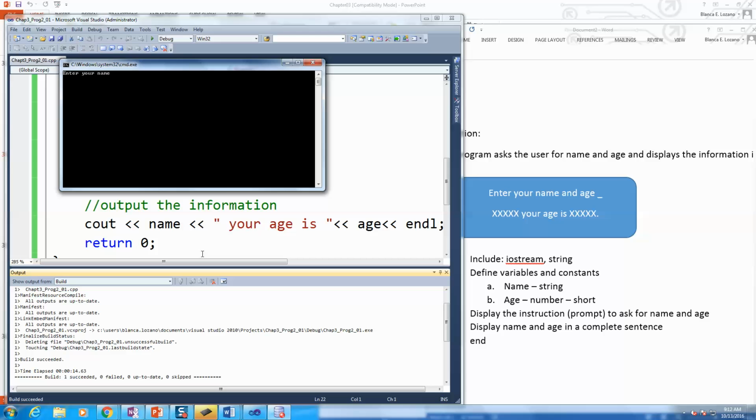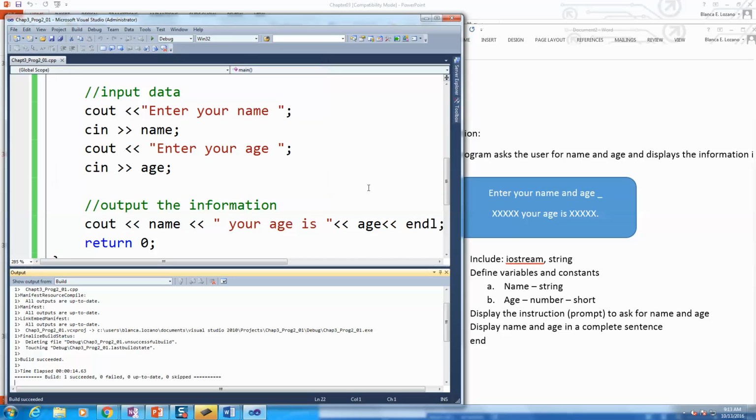So now it's going to enter your name. So I type Joe, enter your age 18. So I press enter, and it's going to give me the correct information. Joe, your age is 18. Okay, now let's change this, Control F5.